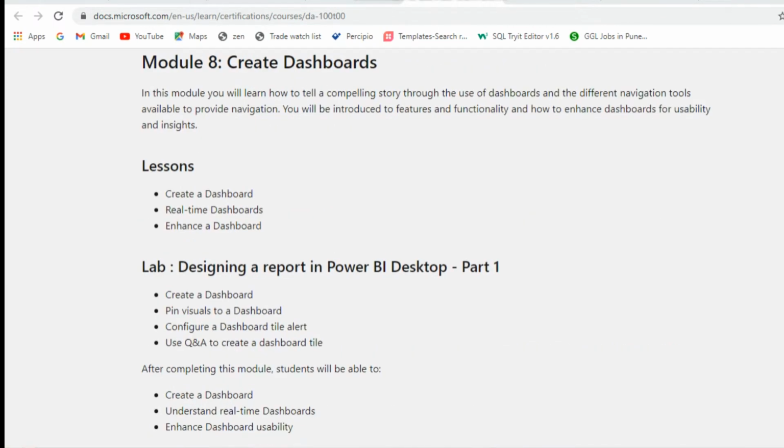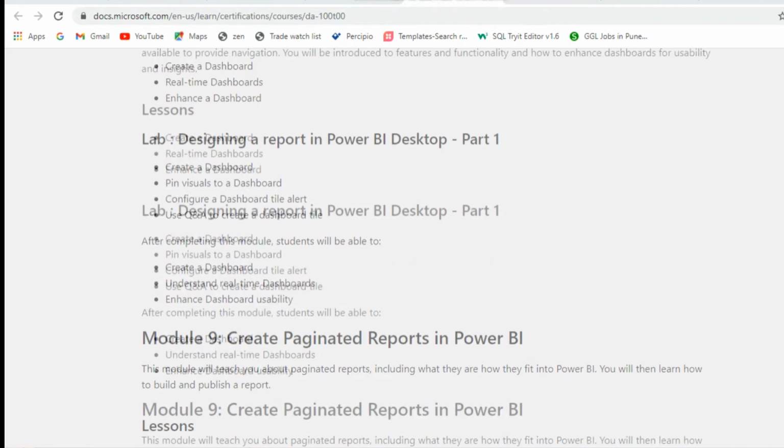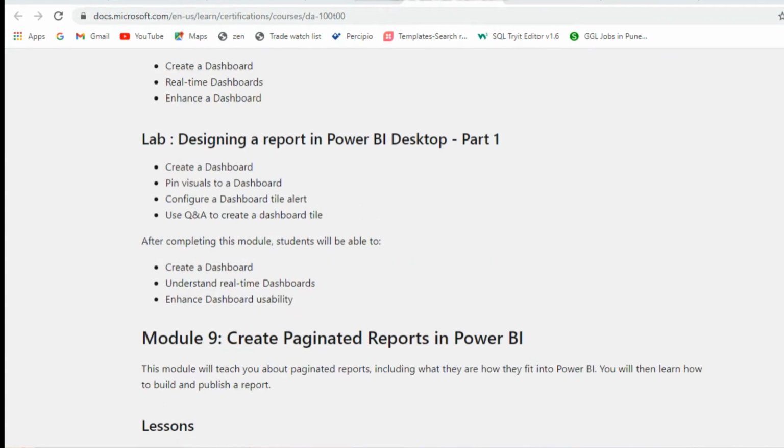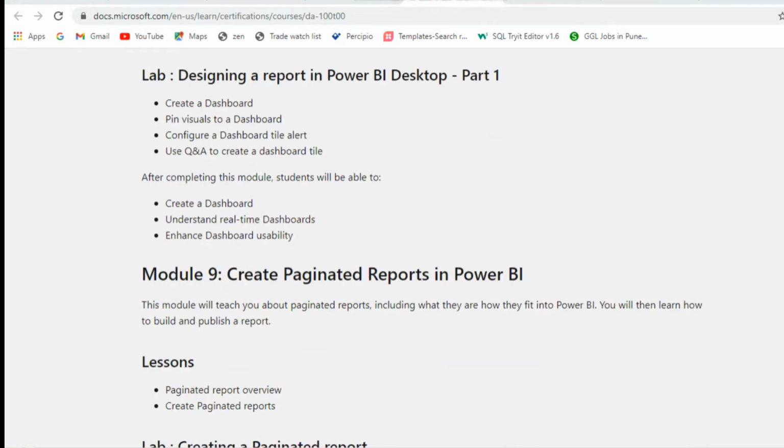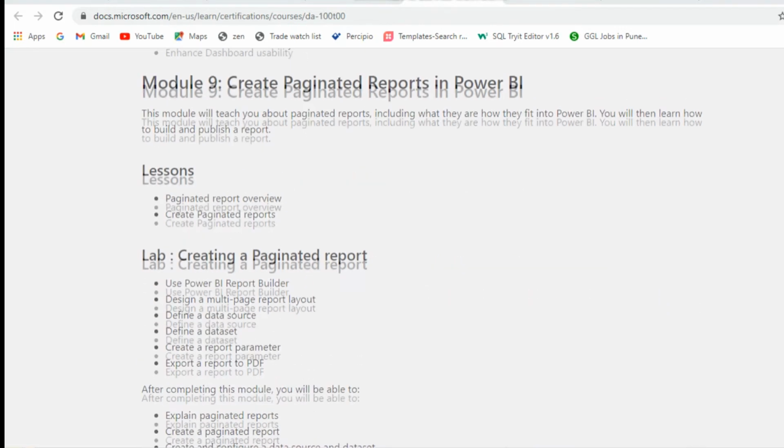Then in module number 8 you will get to know how to create a dashboard. So once you're done with the reporting and all the basic fundamentals of Power BI, then you will see how you can create attractive dashboards. So this is very fun work and you will really enjoy this. You will learn how to design different kinds of dashboards.